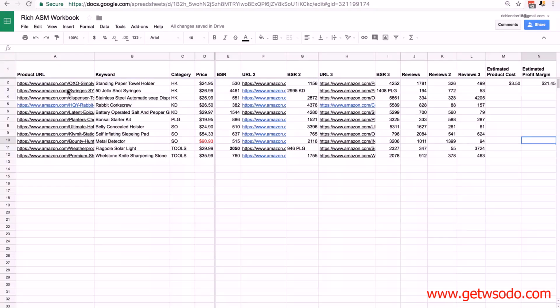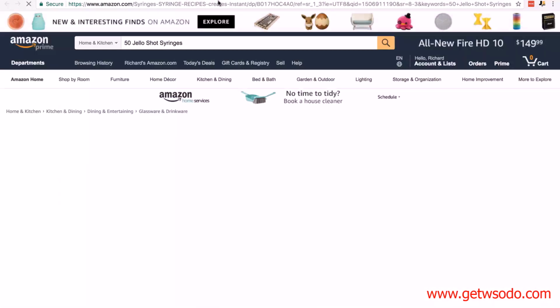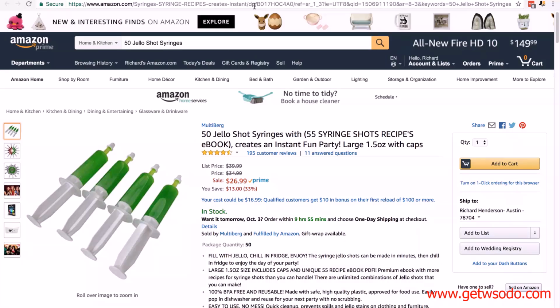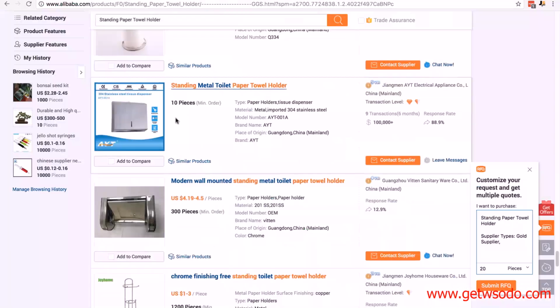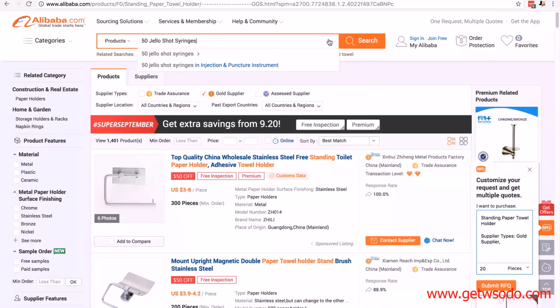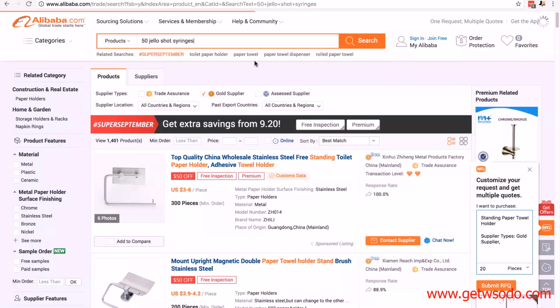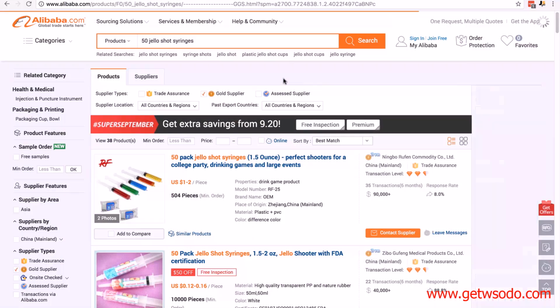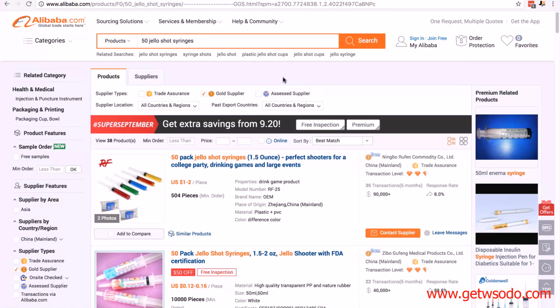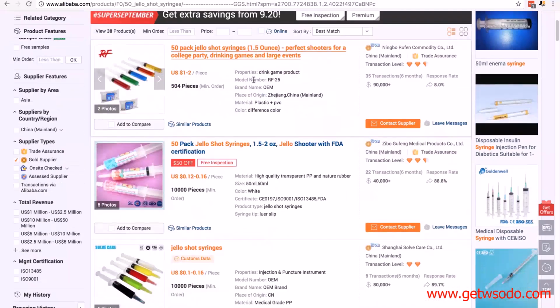So let's try the second one. I'm going to open it up so we have an idea of what it looks like. You can see here it's 50 Jello shot syringes. So I'm just going to take that keyword because that's the same one as I've got. I'm going to go back to the search box, paste it in, and you can see it's showing a result. So we can actually just click on that. Check the gold supplier box again. It's not really a requirement to check the gold supplier. It just means it's a more reliable amount. So let's have a look.